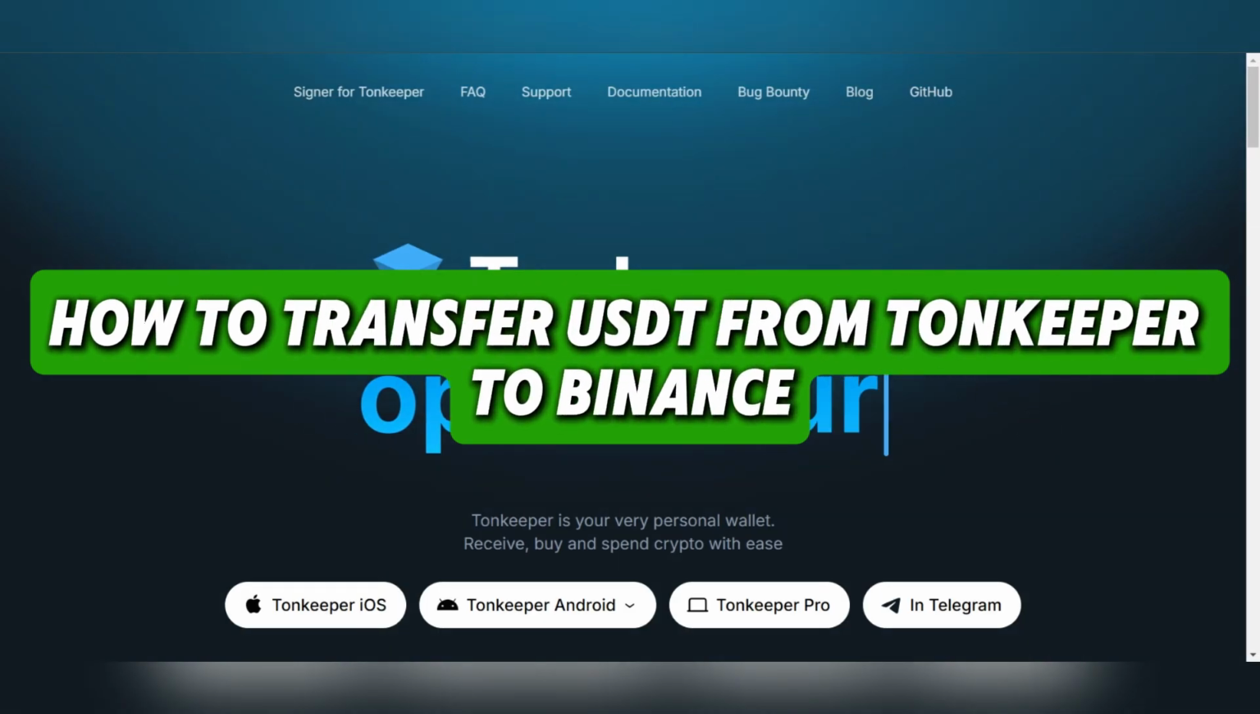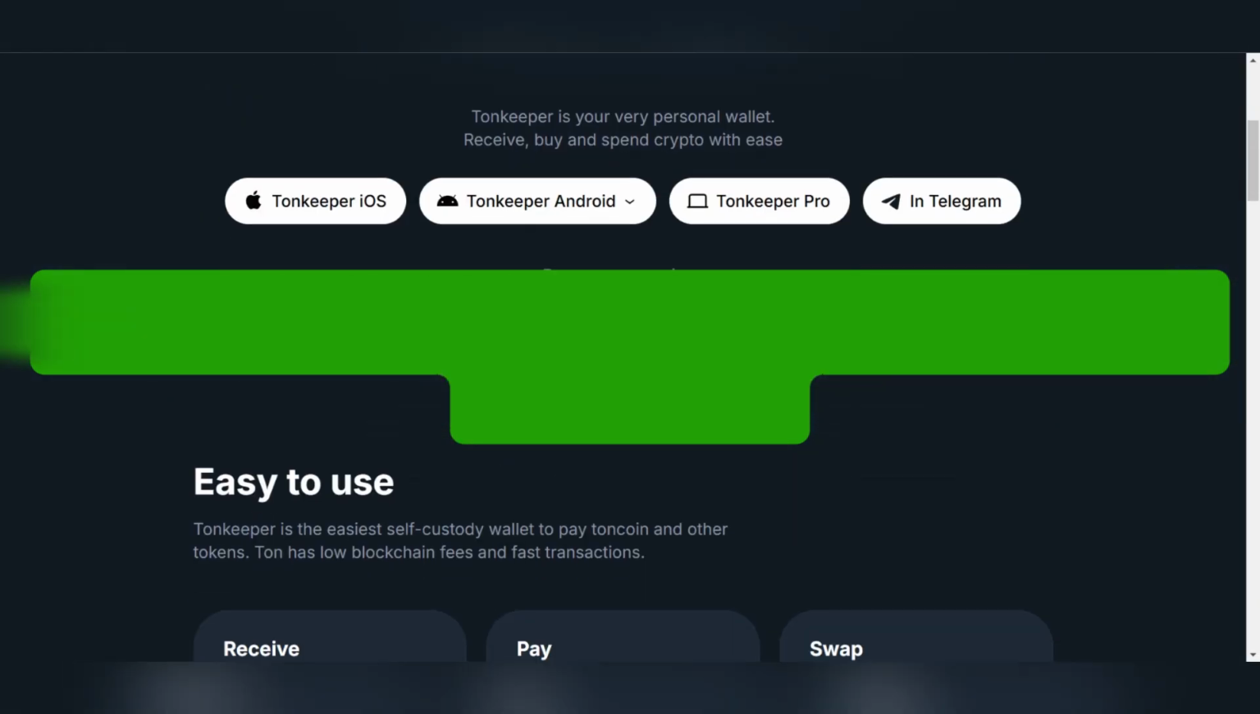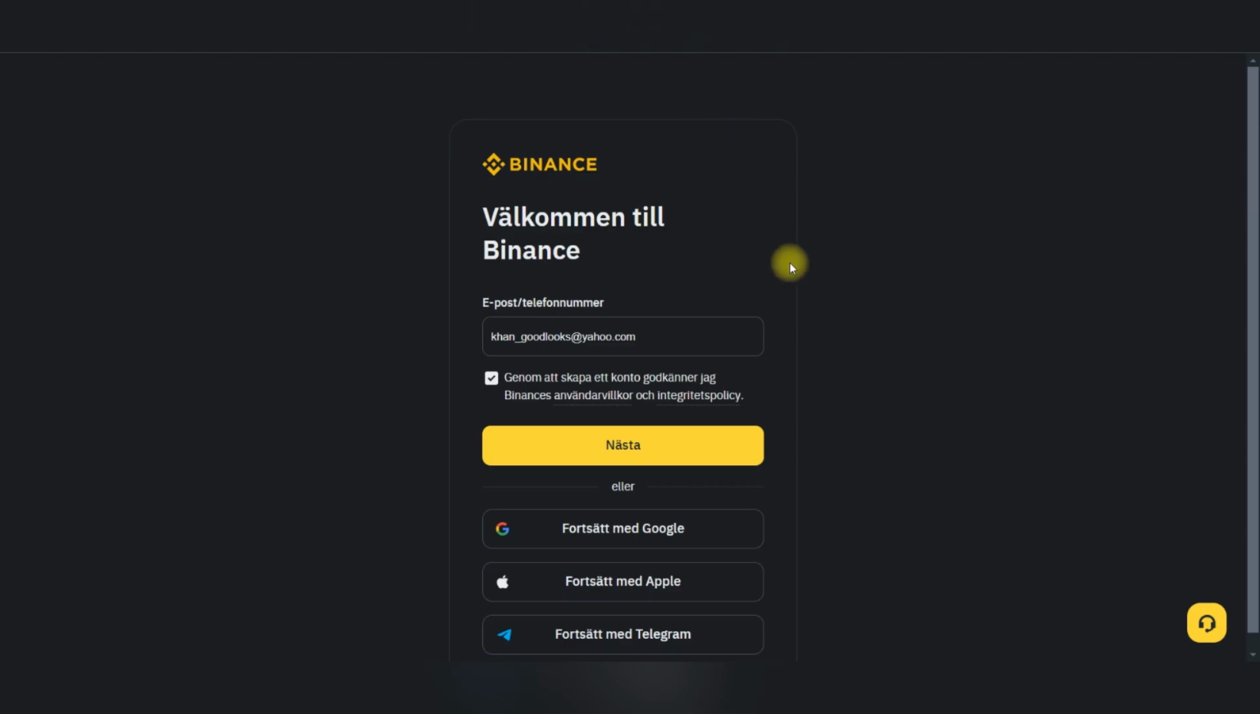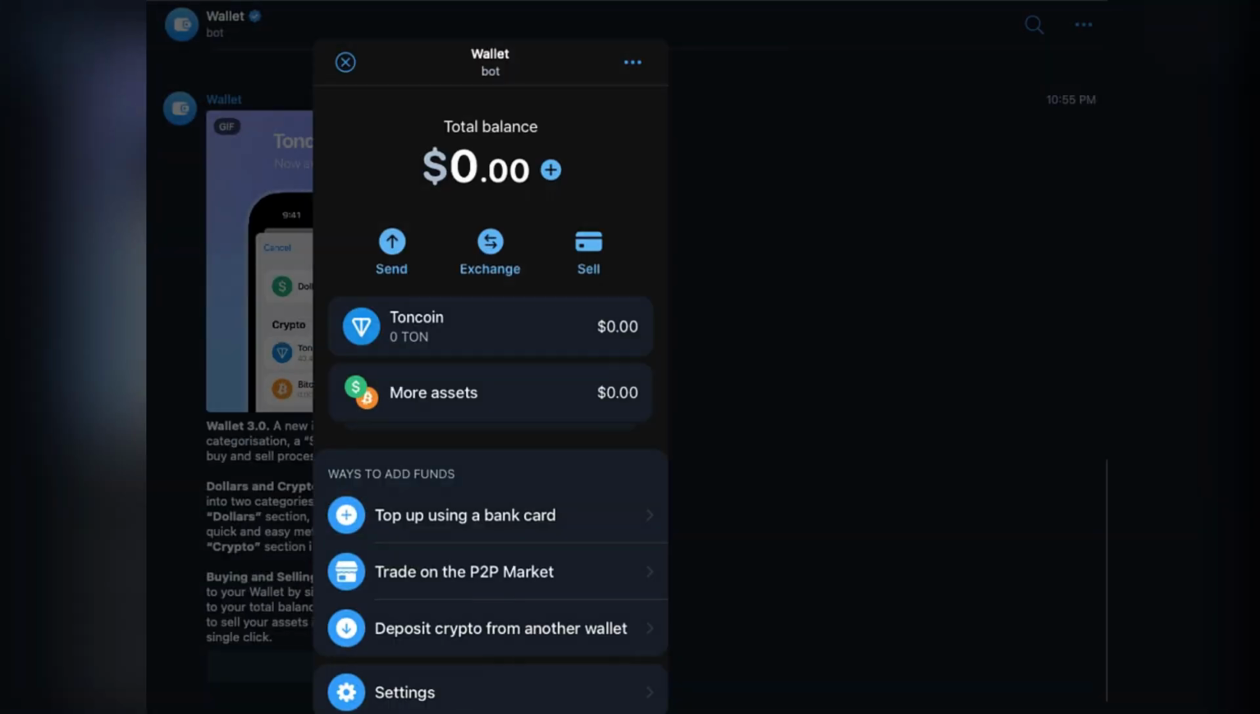In this video, I'll show you how to send USDT from Tonkeeper to Binance. Firstly, open your Tonkeeper wallet and locate Ton for the token you want to send. Tap on the Send button to start the transfer process.